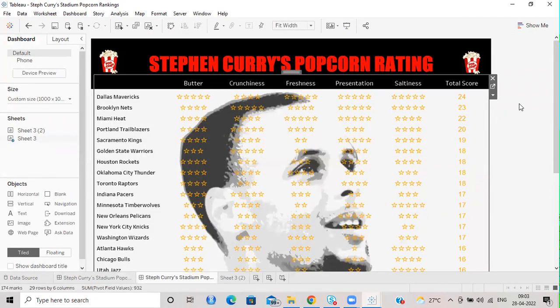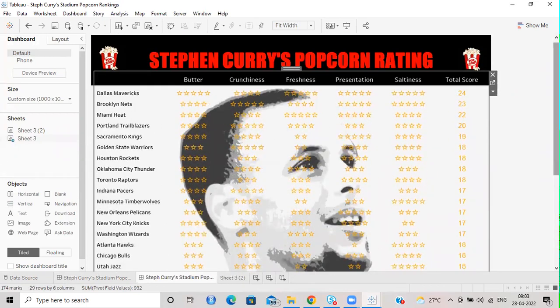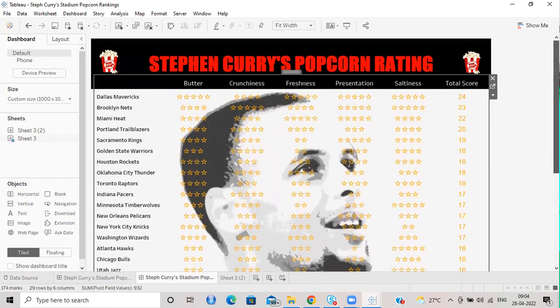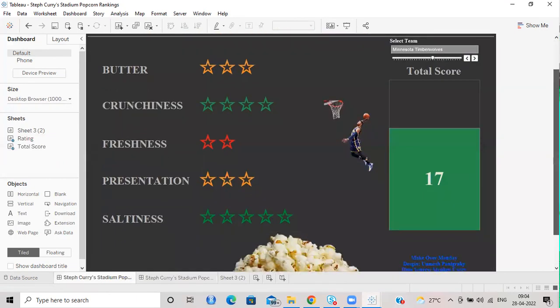And also there is one more. I don't like this much, but this again represents the stars they have earned, and this is the player Stephen Curry. I put a background image. For a background image, you can use this image option, browse any image, and bring it in. So this is what I created that time.